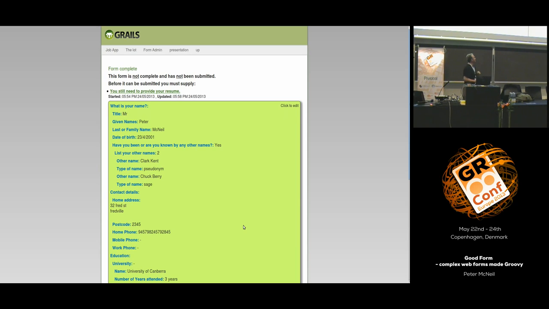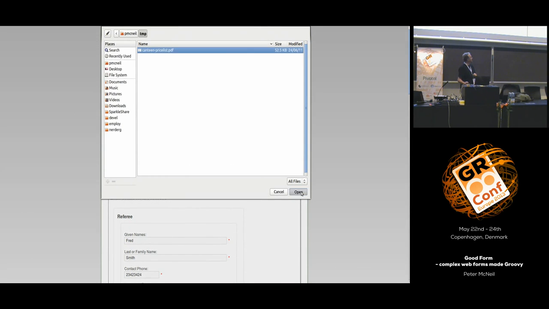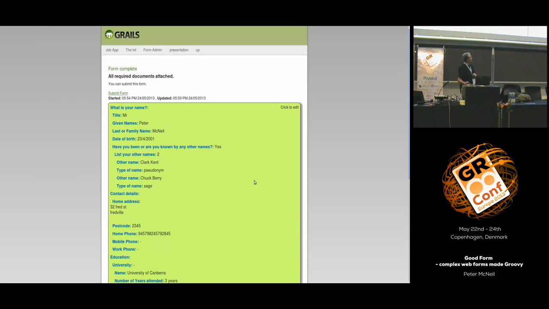And so here you can see up the top there, you still need to provide your resume. One of the things we do there is we enable people to print that out, and we email it to them so that they've got a piece of paper to say that they've got to get this extra information. When they do come back, all you need to do is click on that link, and it takes you to the form, and we can attach our canteen price list as our resume, and off we go. And so now we can submit the form.